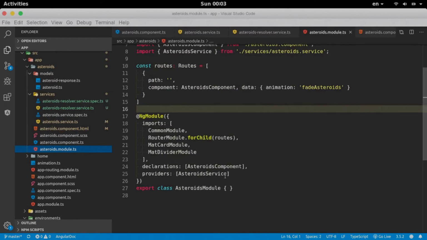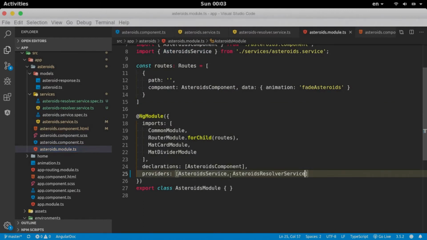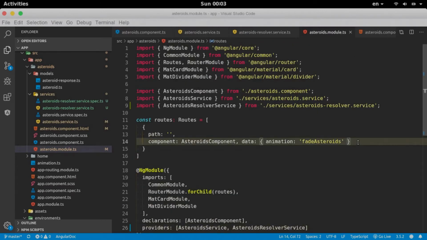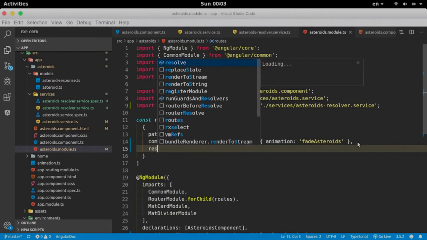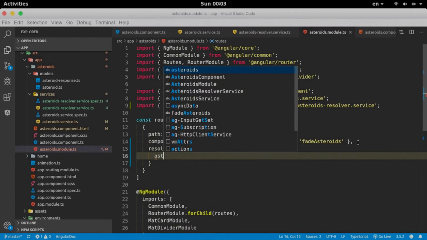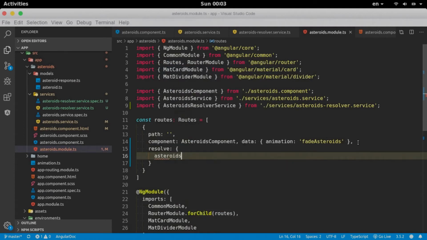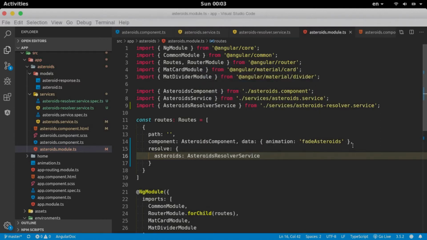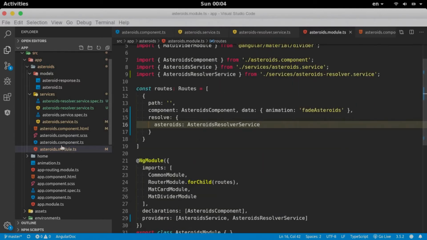We need to add our resolver to the providers array because it's an injectable. And we also need to add the asteroids property. You can name it anything you want, but to access your data in the future, you need to use exactly that name. And we also specify our resolver.